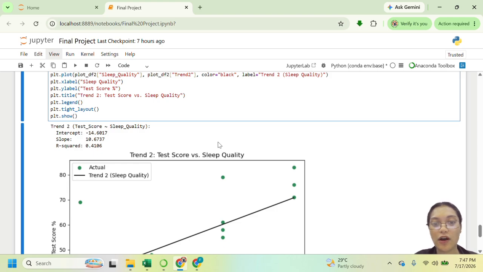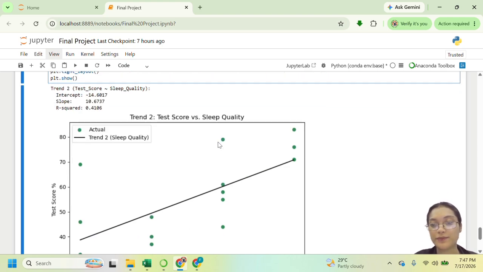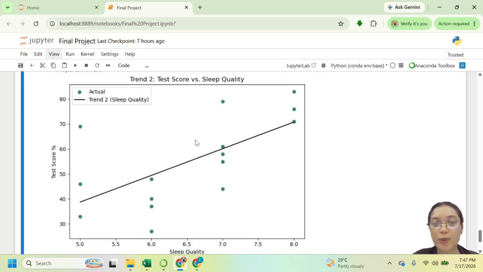Noticeably weaker than hours studied on its own. This lines up with what we already saw in the full model. Sleep quality has a real positive relationship with test scores, but it's a much less reliable predictor than hours studied, and its effect mostly overlaps with what hours studied already explained.